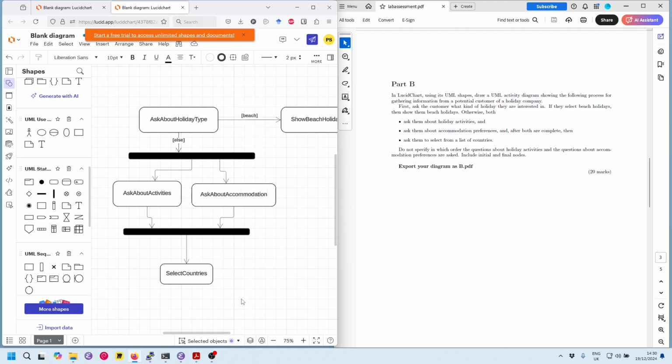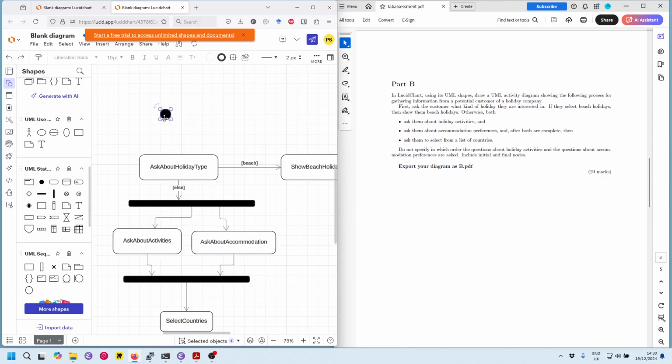Okay, right. So now we've got our initial choice with our guards. We've got our fork bar and our two activities within the fork region. And we've got our join bar and we've got the final activity there. Now all we have to do is to make sure that we're including initial and final nodes. Okay, so here's our initial node. Let's put that up there, being initial.